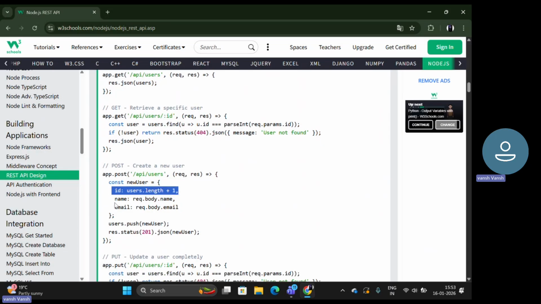Okay, what will be the name? That you have to pass in request.body. So that I come to know that while I am doing this post part, I have to pass the body.